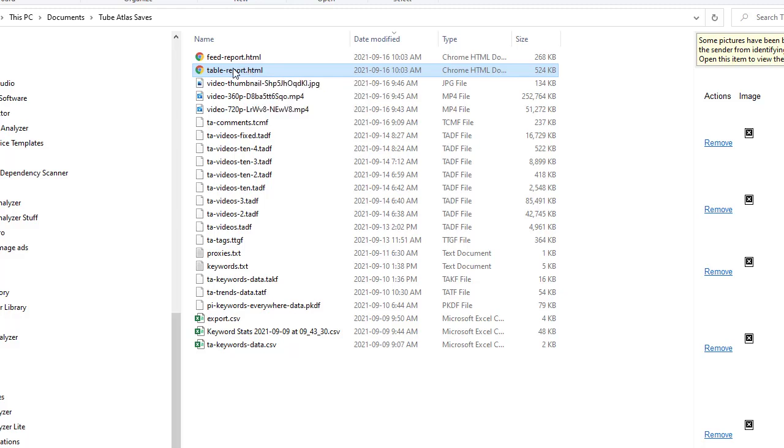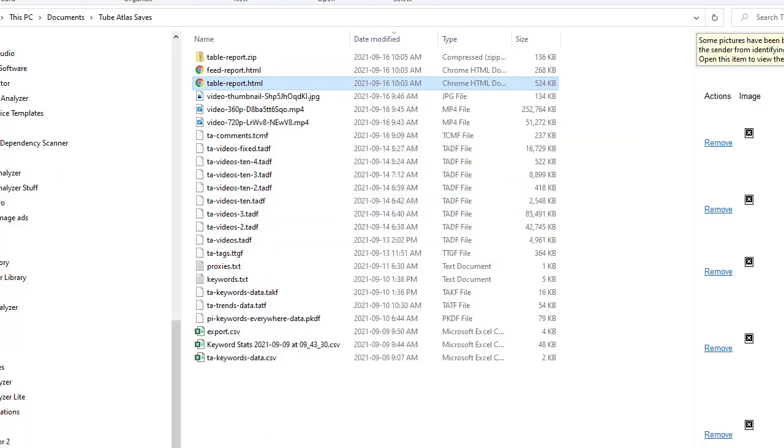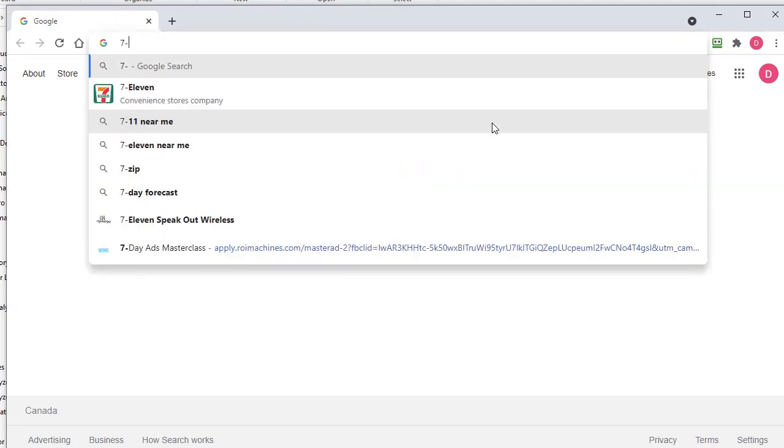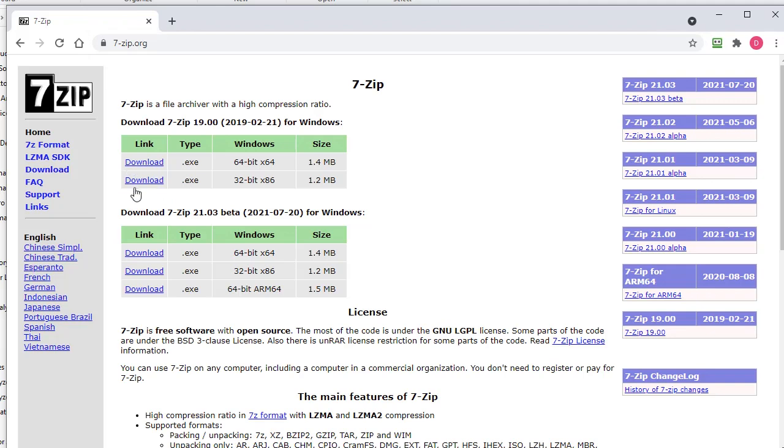So one way to do that is you just right click. I use 7-Zip, and I can go add to 7-Zip. 7-Zip is a free zip program. If you go to 7-zip.org, you can download the file here for Windows. On a Mac, it's really easy. Just right-click and say compress, and it's built into the operating system. Windows, unfortunately, doesn't have that. So I use 7-Zip. It's free.